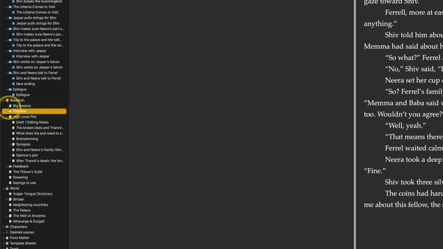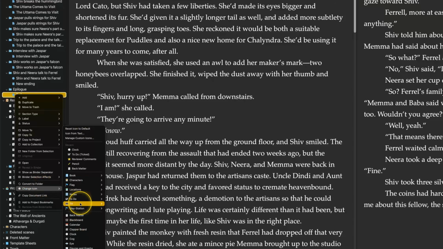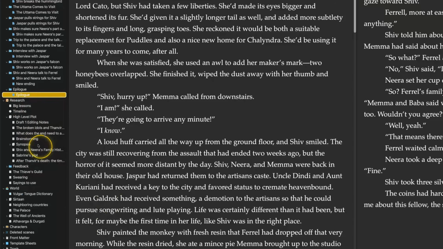And so I can change that at will. And I can do it with anything. I could do it with the stuff in the manuscript as well. If I go to change icon, make this a TV of some kind, it'll change it. It'll do it for any of the documents or folders in the binder. So you can change that at will.